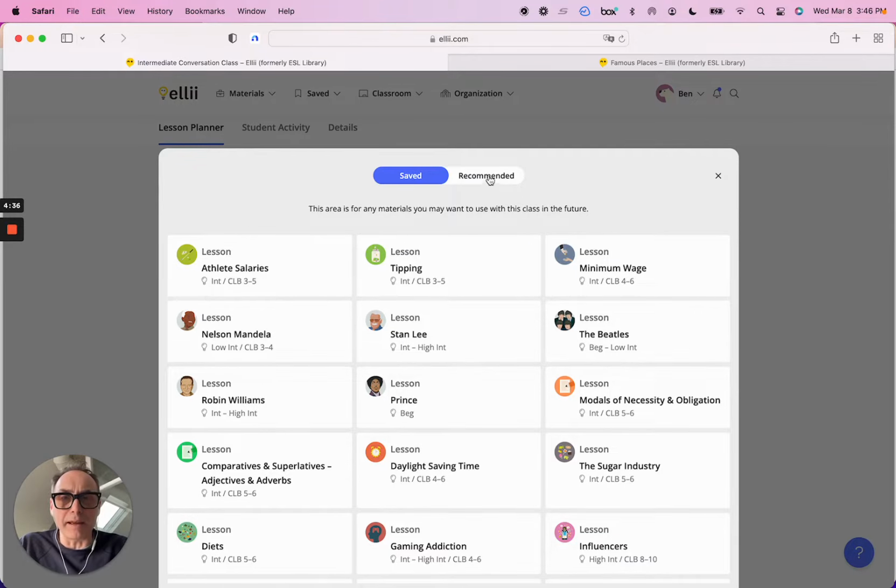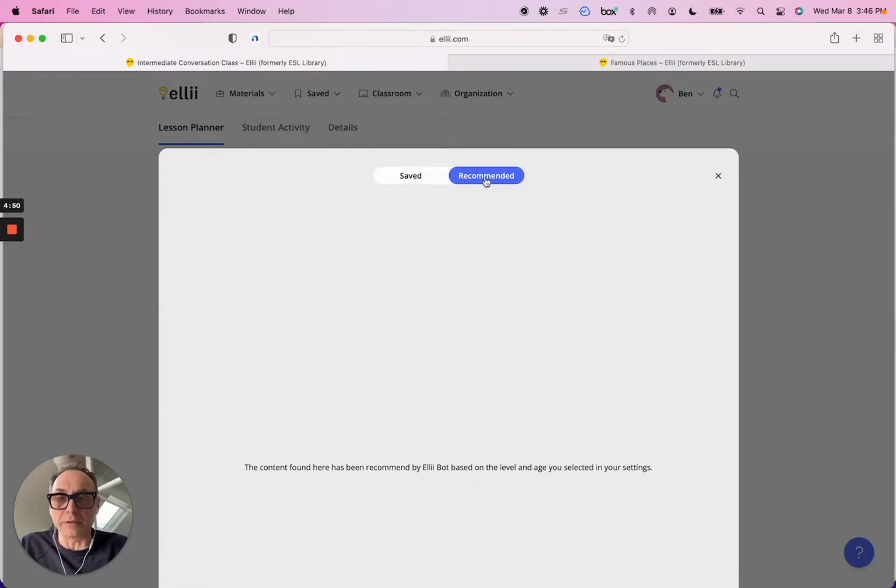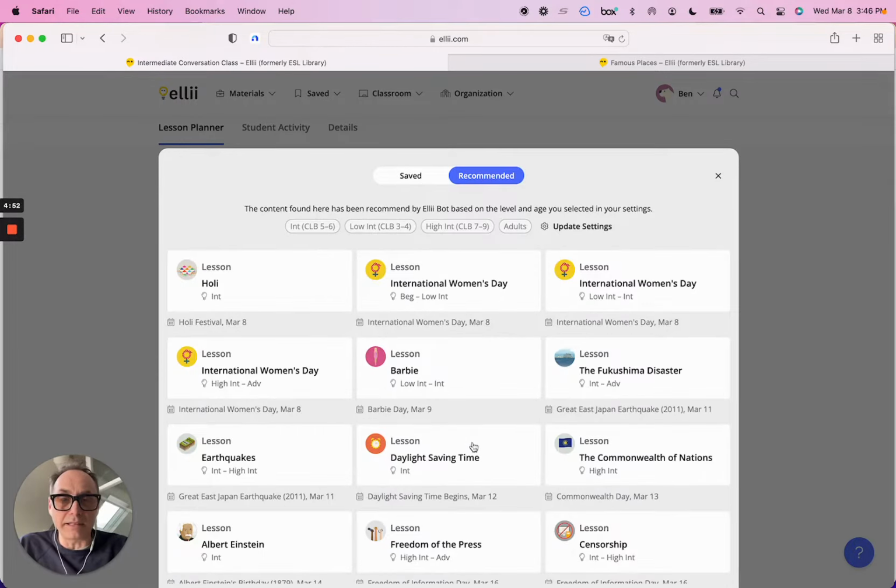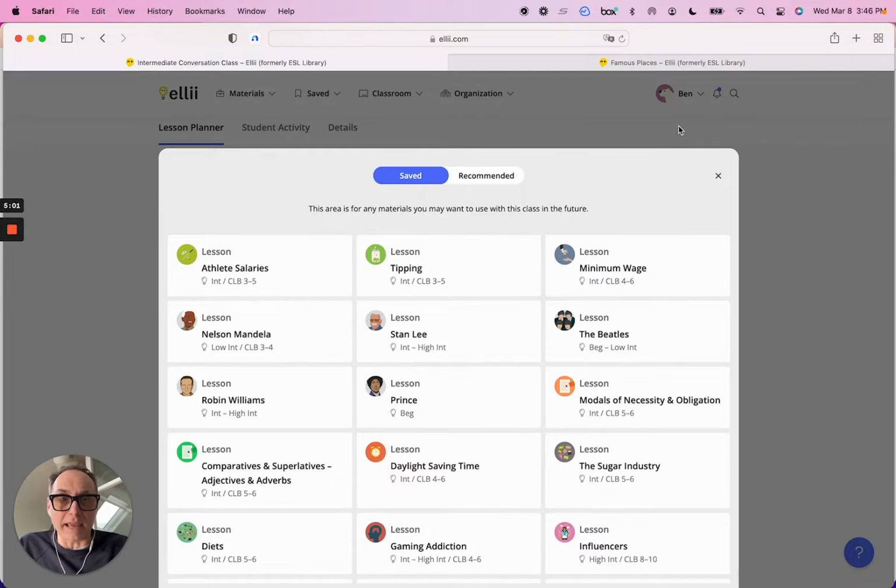There's also an area up here called recommended, and these are not things that I've put into this bucket, but it's something that Ellii itself has recommended to me based on the attributes of my class and based on what I have or have not done in the past with my students. So if I click into that, you can see these are the recommendations right now that it's suggesting that my students might want to read about or talk about in class. All right, so that's the saved and recommended.